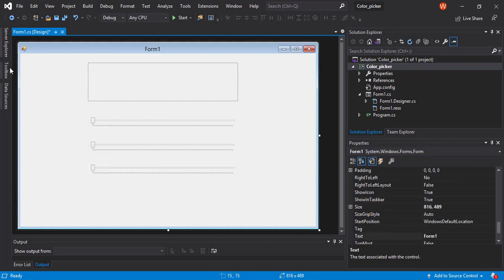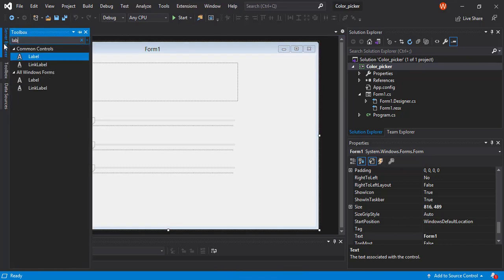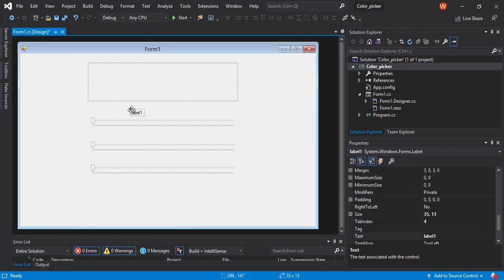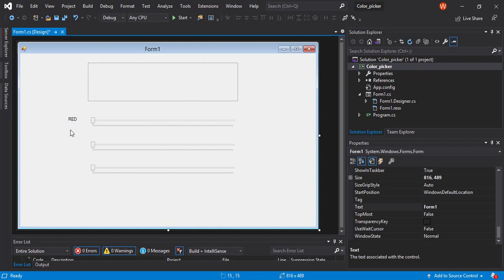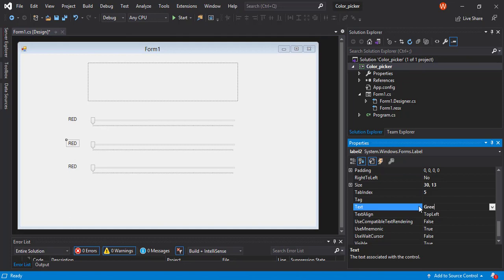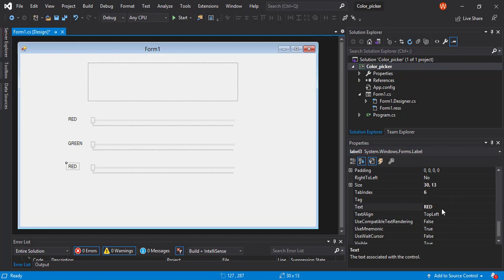Okay, now we are gonna give them labels. Red, copy, paste. This is gonna be green, and this one is going to be blue.